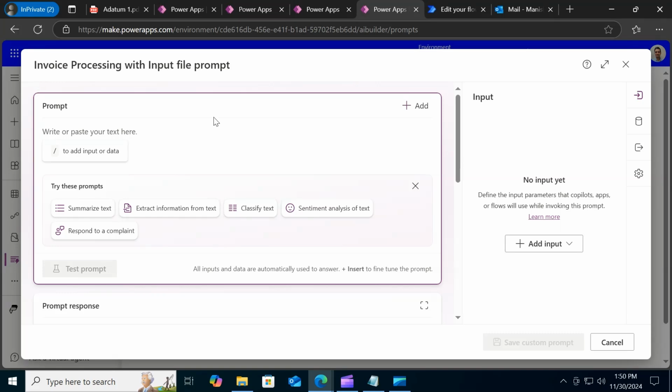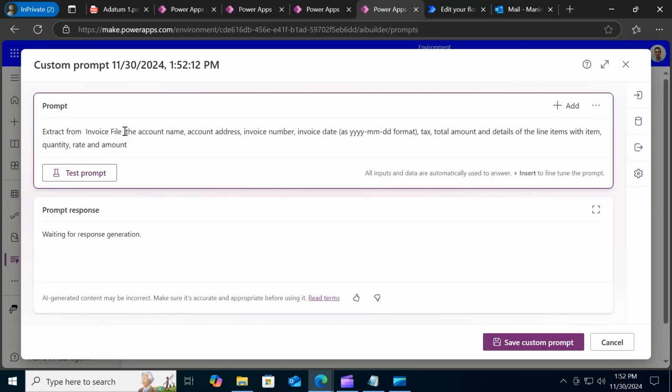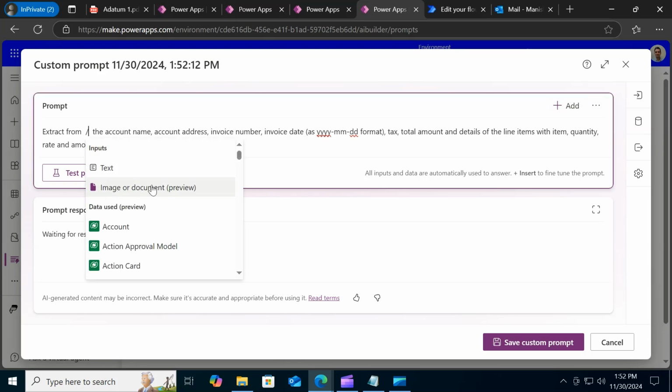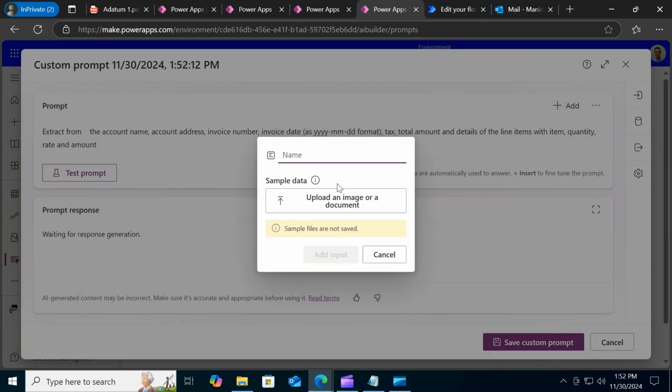Let's create a custom GPT prompt. Enter the instruction to extract invoice, account, and line items detail from the invoice PDF file. We need to add an image or document input parameter so that AI extracts data from the given PDF file. The model is automatically switched to GPT-4o when a file input is added. Give the parameter name as input file or invoice file and click the upload button to upload a sample invoice file.